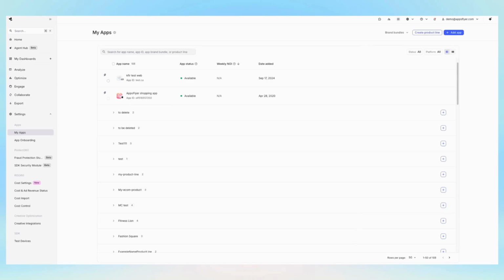Now connect your site to AppsFlyer. The easiest way is to embed the Web SDK, also known as the Pixel, in your website. But if you prefer server-side, the S2S API works just as well. For step-by-step SDK setup, check the knowledge base link in the description.